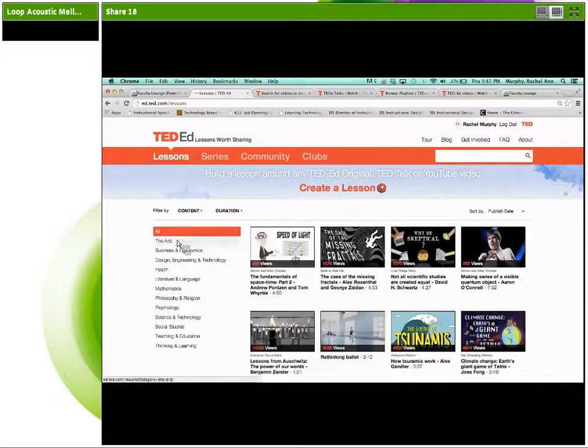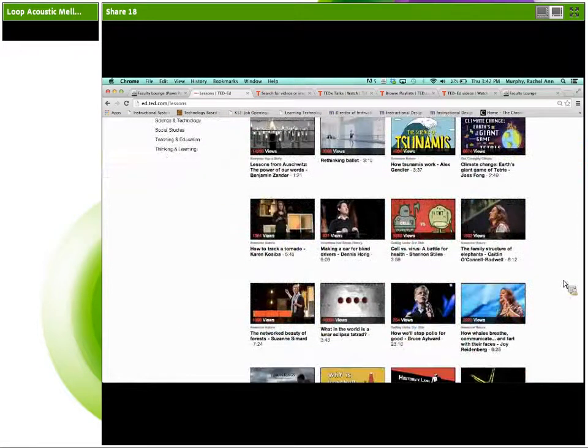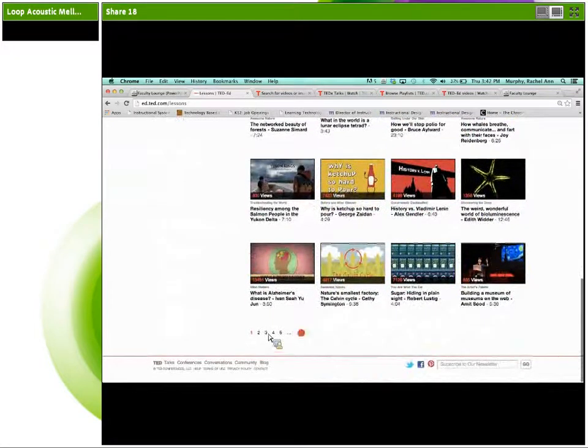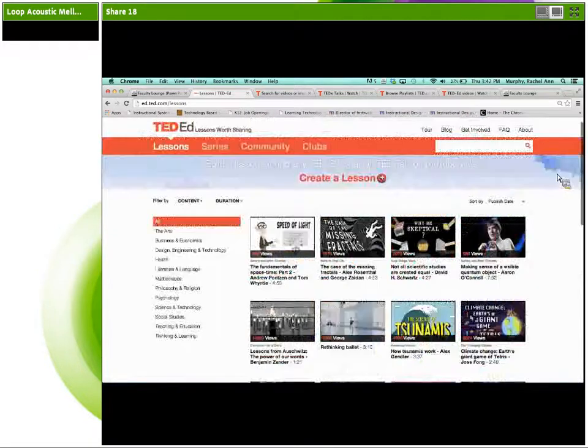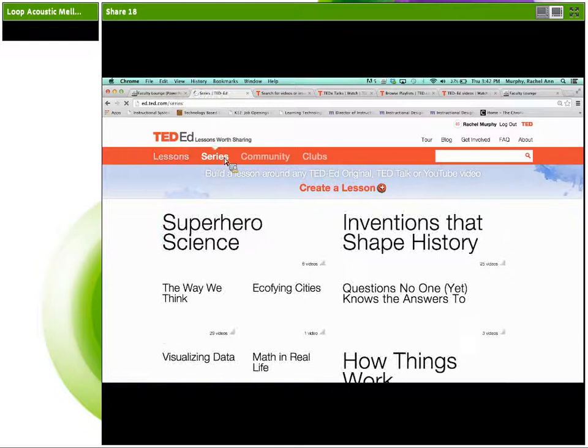And you'll notice that you can narrow your lesson search by the different topics on the left-hand side, or you can just scroll through them and kind of see what matches the curriculum that you teach. And there are numerous pages, hundreds and hundreds of flipped lessons that you can use on your own. I'm also going to show you series before I actually show you what one flipped lesson looks like. If you go to series, it's very similar to playlists. They have taken flipped TED-Ed lessons that match a certain topic and have organized them for you to find easily.